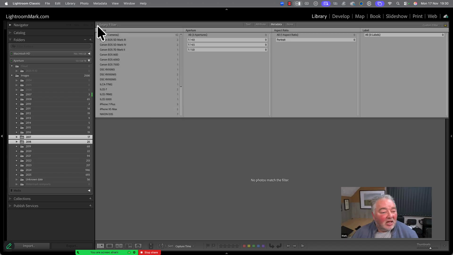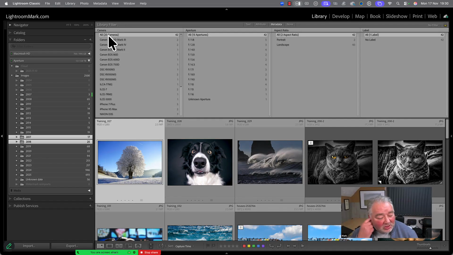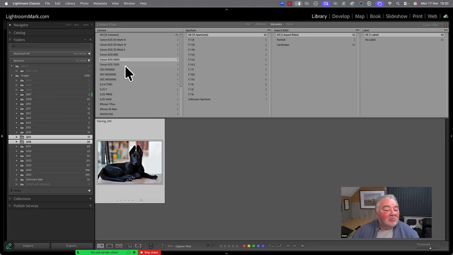I could go to the top. There's 42 images taken with all cameras. Well, what camera did I own then? Oh, I owned a 600D. Well, there's actually only 1 image in there. There's the aperture. And this is all data that comes from the camera.